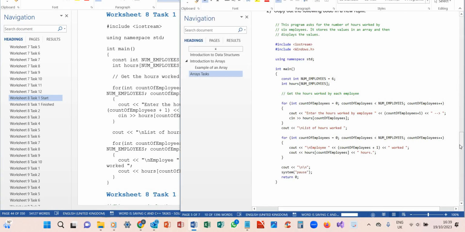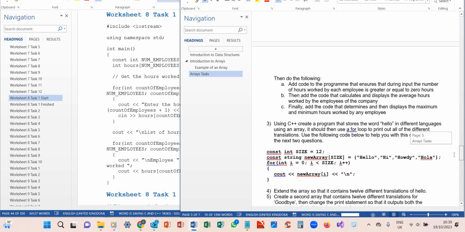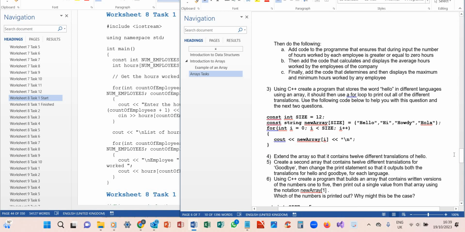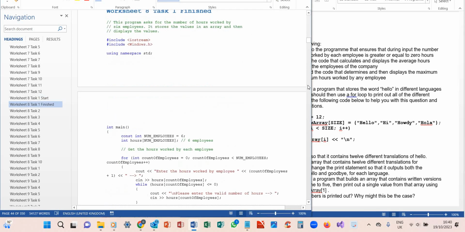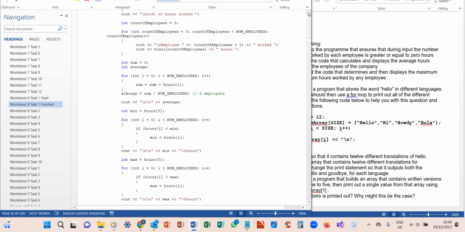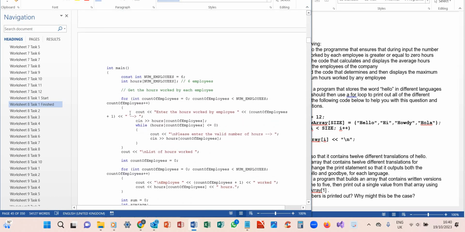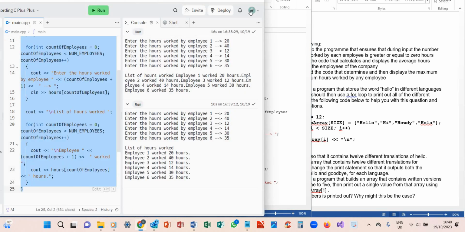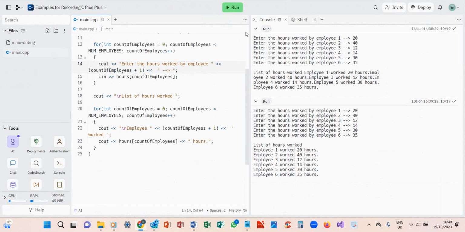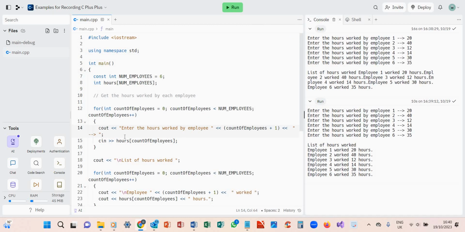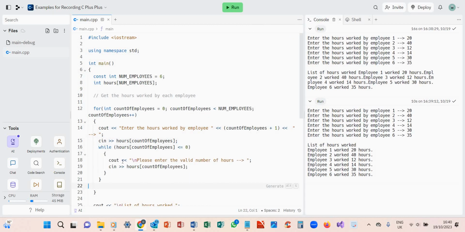Let's have a look at the next bits. So now we need to add code to the program that ensures that the number of hours worked by each employee is greater than or equal to 0 hours. So that's the next bit we need to do. Let's have a look at the type of code we would need. So where we've got cin hours employees, you could just shove a while loop in there.